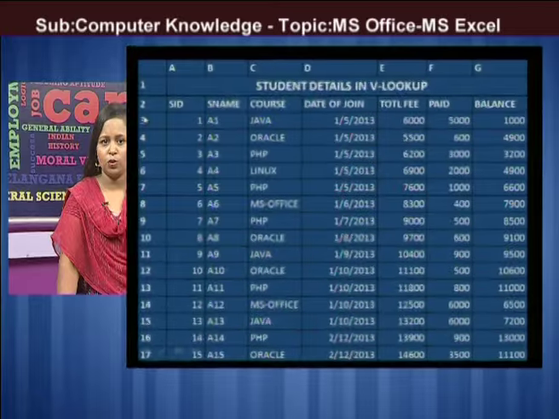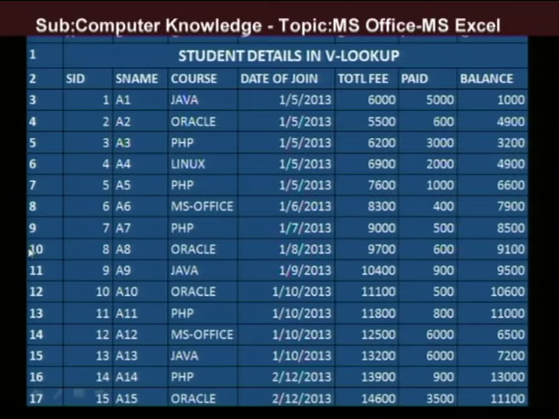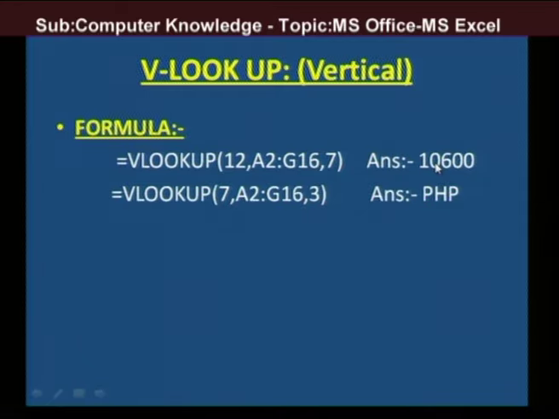This is the 12 here. This is the 12 number and table range starts with A2 to G17. This is the table range and 7th one is the balance column, that is 1, 2, 3, 4 and 5, 6, 7. 7th one and 12th row lookup, that is the 10,600. This is the answer also here, 10,600, vertical search.